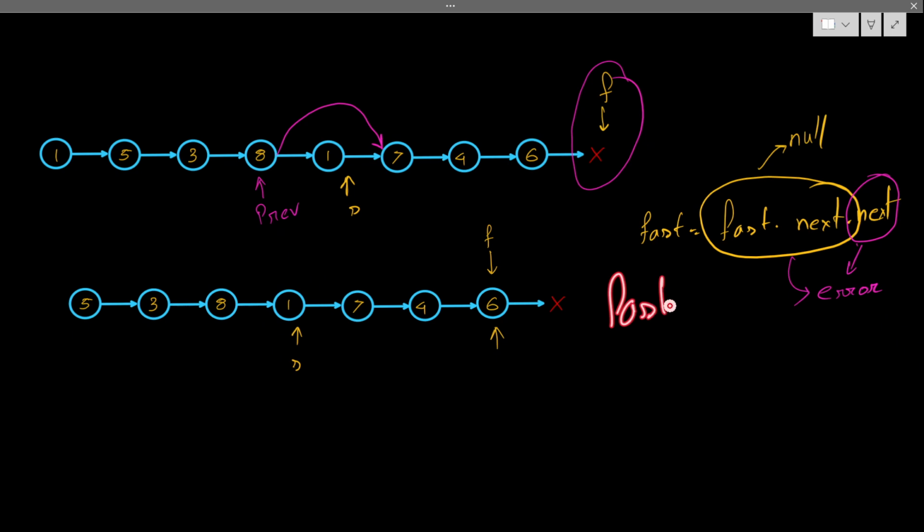While fast is true: if fast is not true, that means fast came to the last position, so I can stop. Or if fast is true and fast.next is also true, because I am staying here, then I have something valid. If my fast.next becomes null, I also have to stop. So there are two cases: if fast becomes null, and also if fast.next becomes null. Otherwise, in each iteration fast needs to move by fast.next.